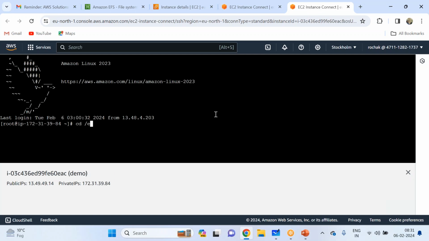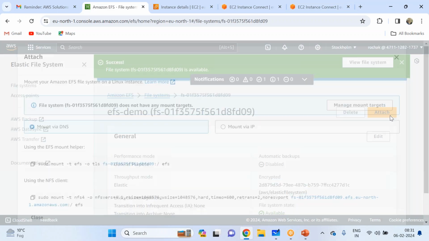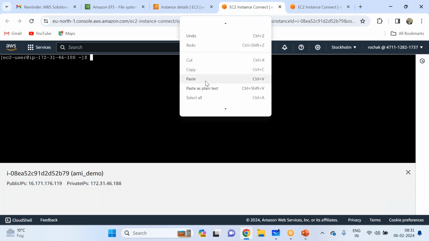What I'll do is create a directory on which I will mount this file system. Similarly, I will do this here: sudo mkdir efs. Clear, and clear. Now, when I try to mount it, I'll copy this command, simple. And always use the NFS client, because otherwise you need to install the EFS utilities and all those things. NFS actually comes by default with Amazon Linux.